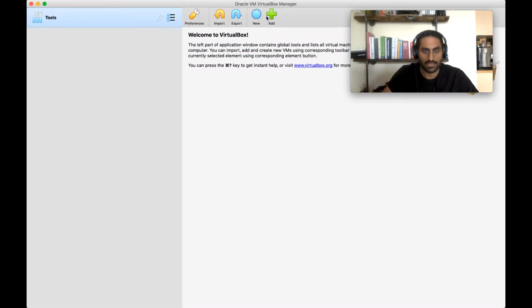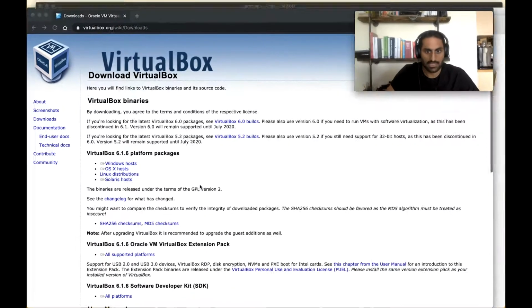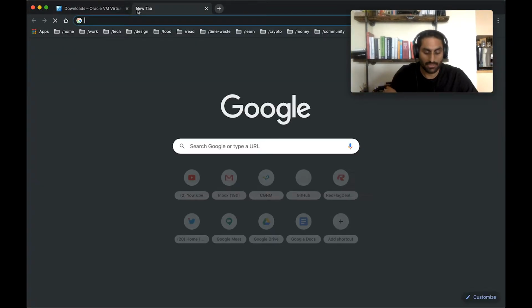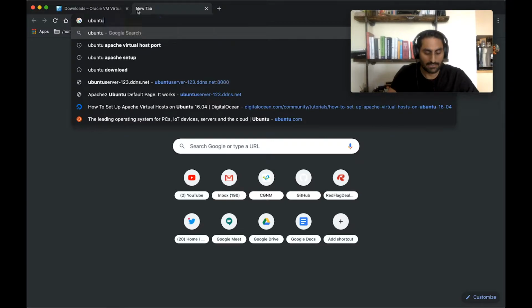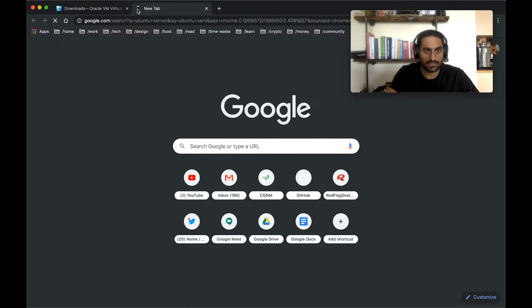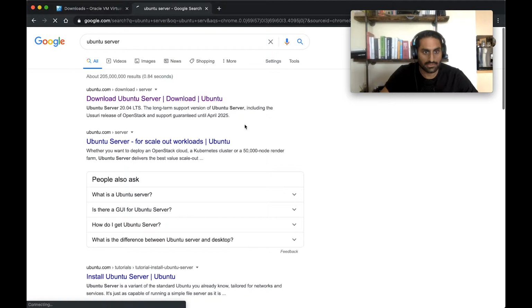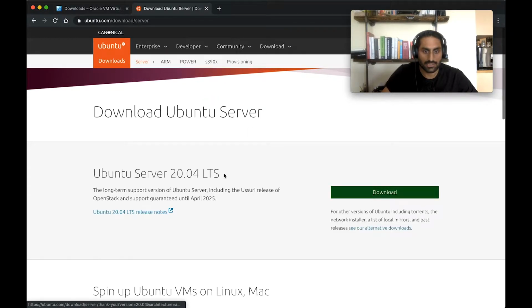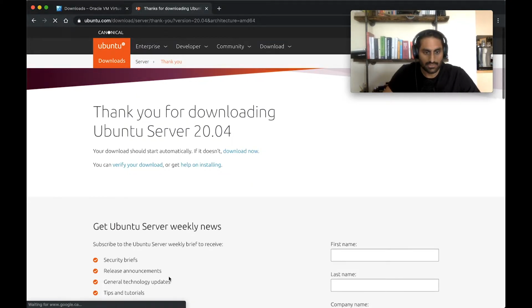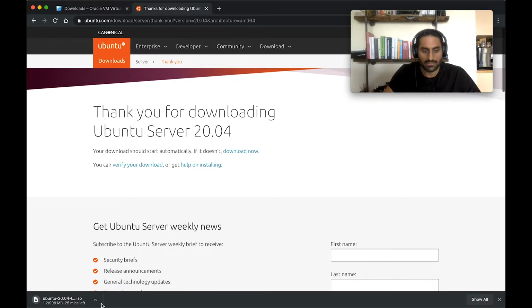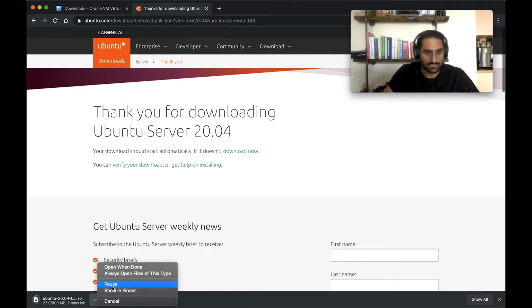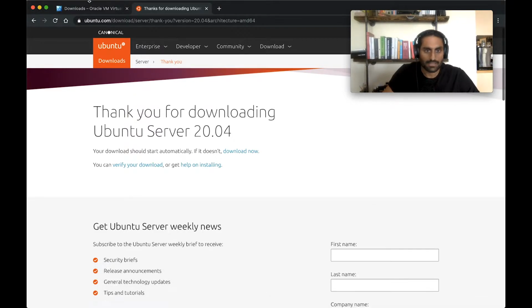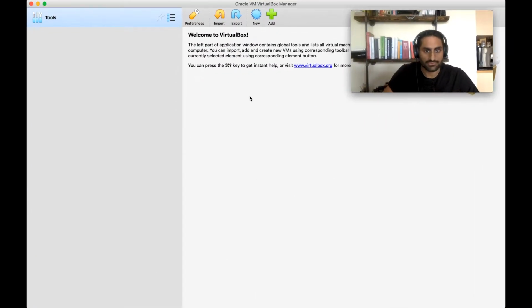Before I create a new virtual machine, I want to download the Ubuntu server image file. So I need to go to ubuntu.com and download the latest 20.04 LTS version. So I'll download that. Again, I think I already have the ISO file downloaded, so I'm just going to cancel that and switch back over to VirtualBox.